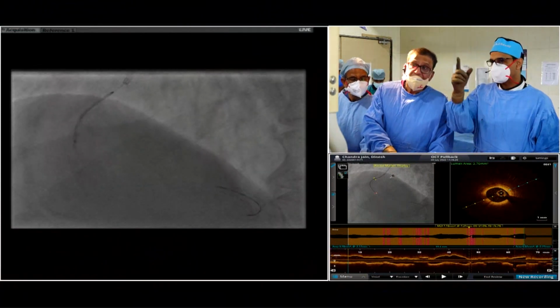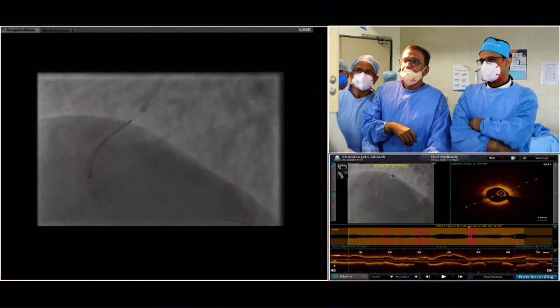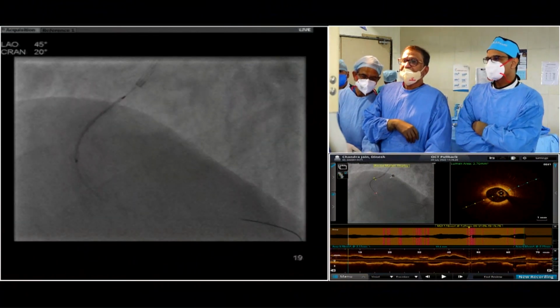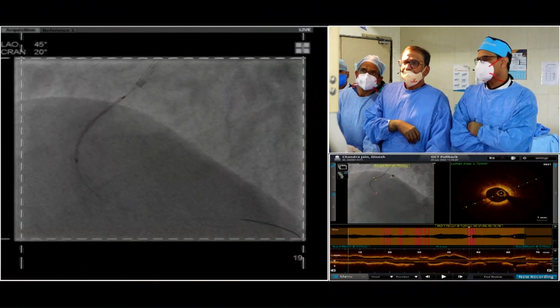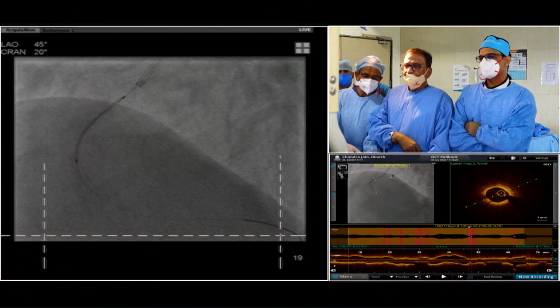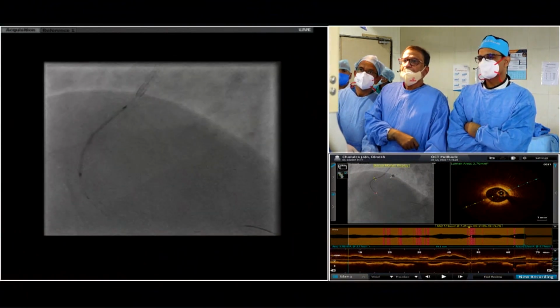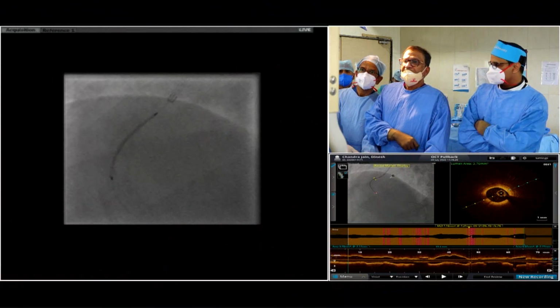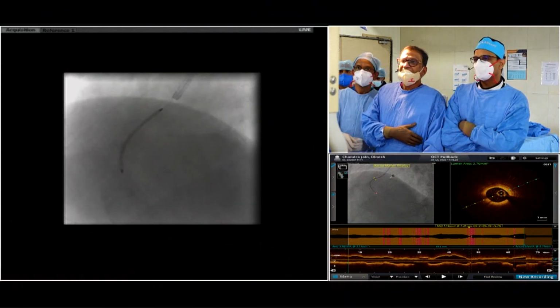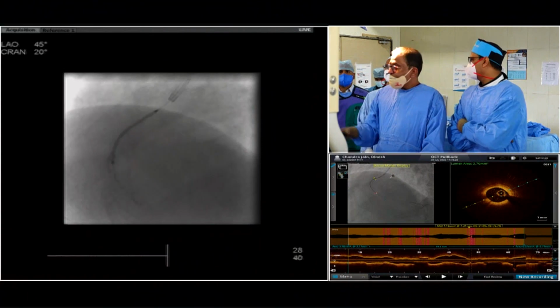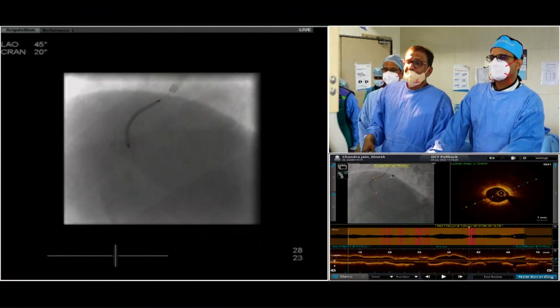Stent Boost. Let's magnify it now. Magnify it a little bit. Are we ready for Stent Boost? Yeah, go for Stent Boost. Can you give that co-registration marker proximal?